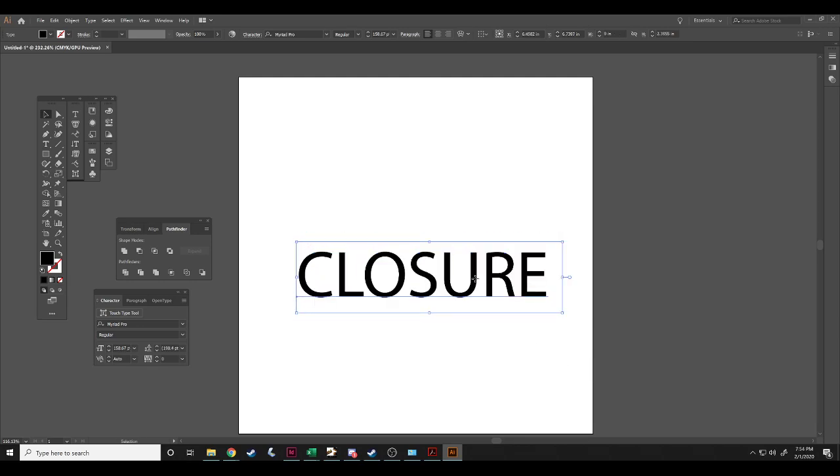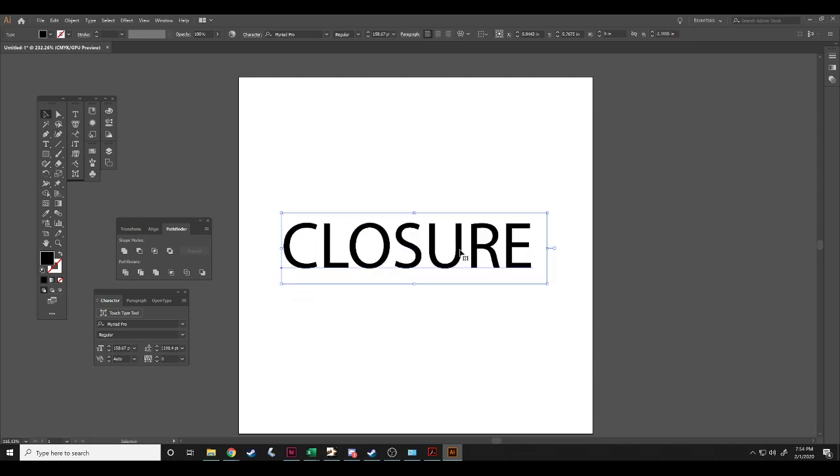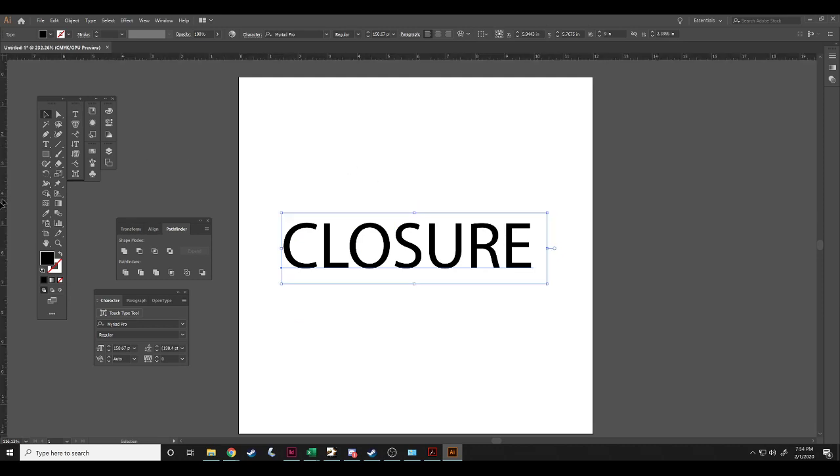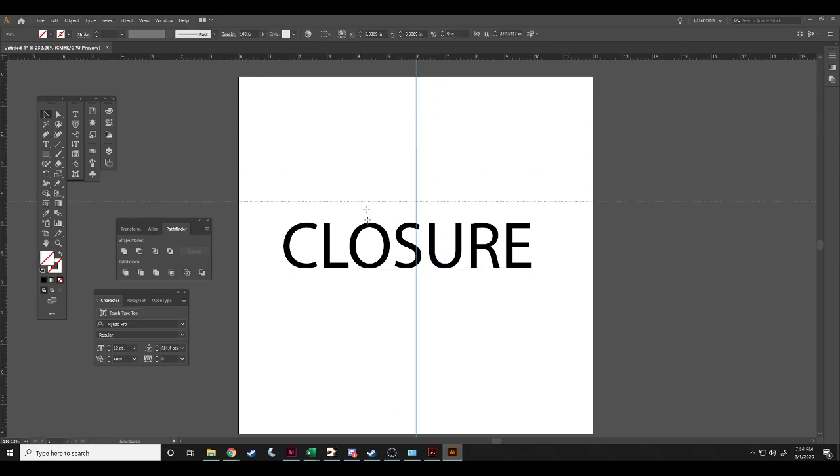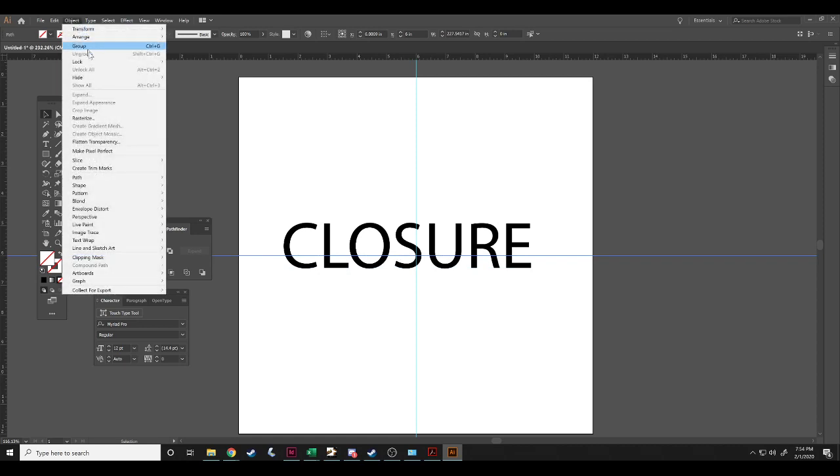Create this bigger. Kind of want to center it, so I'm gonna hit Control R to put my rulers up here. And since we're 12 by 12, I want to put one at 6 inches here. We'll put one at 6 inches here so we know where the center point is. So that's my center. Want to lock.